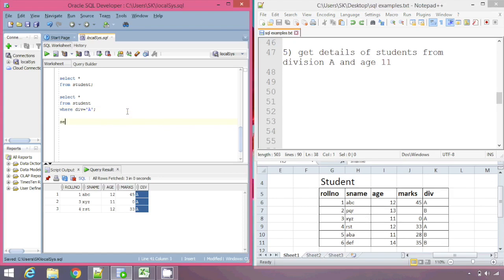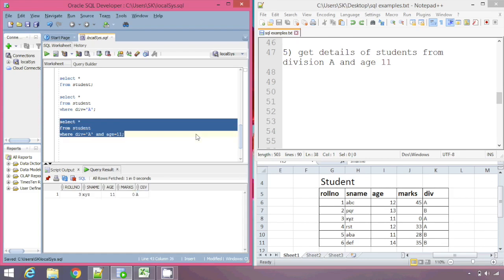So write the query as select star from student where div is equal to A, and is a keyword that we use in a where clause. So it checks for both the conditions, and only if both the conditions are satisfied is the record returned. So where division is equal to A and age is equal to 11. Age is a numeric field, so we do not specify it in single quotes, semicolon. So what we get is, yes, the only record, roll number 3.